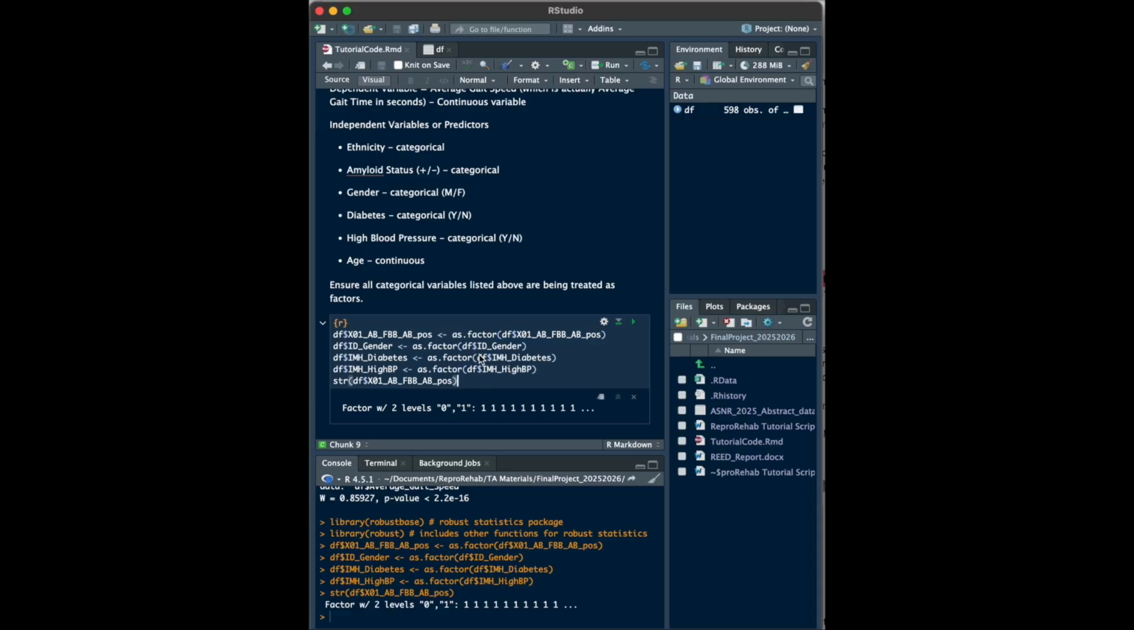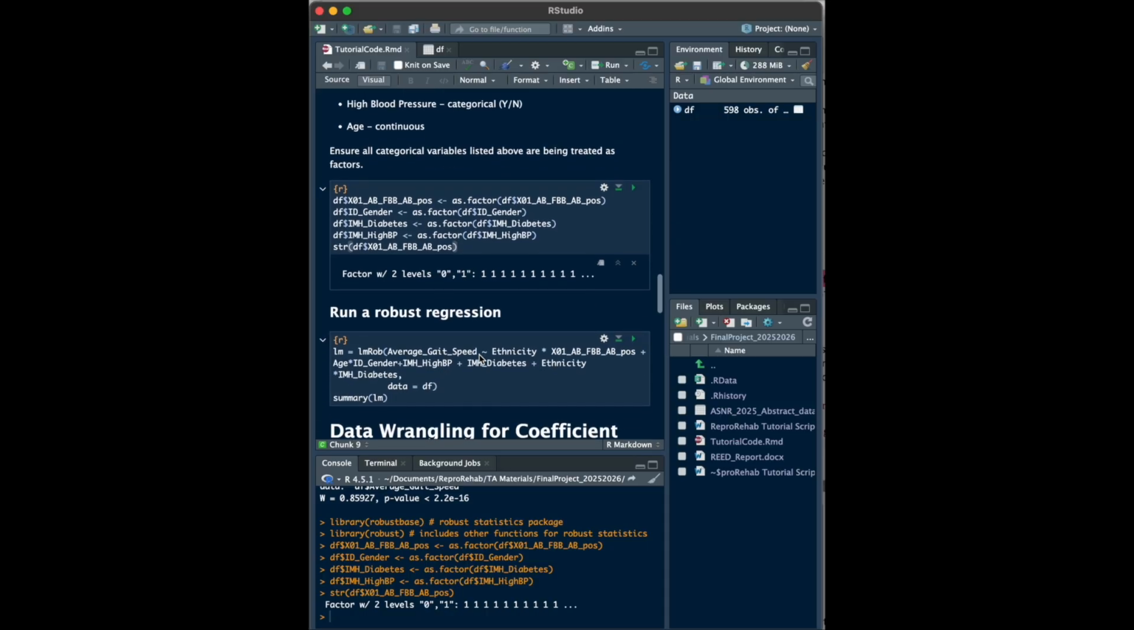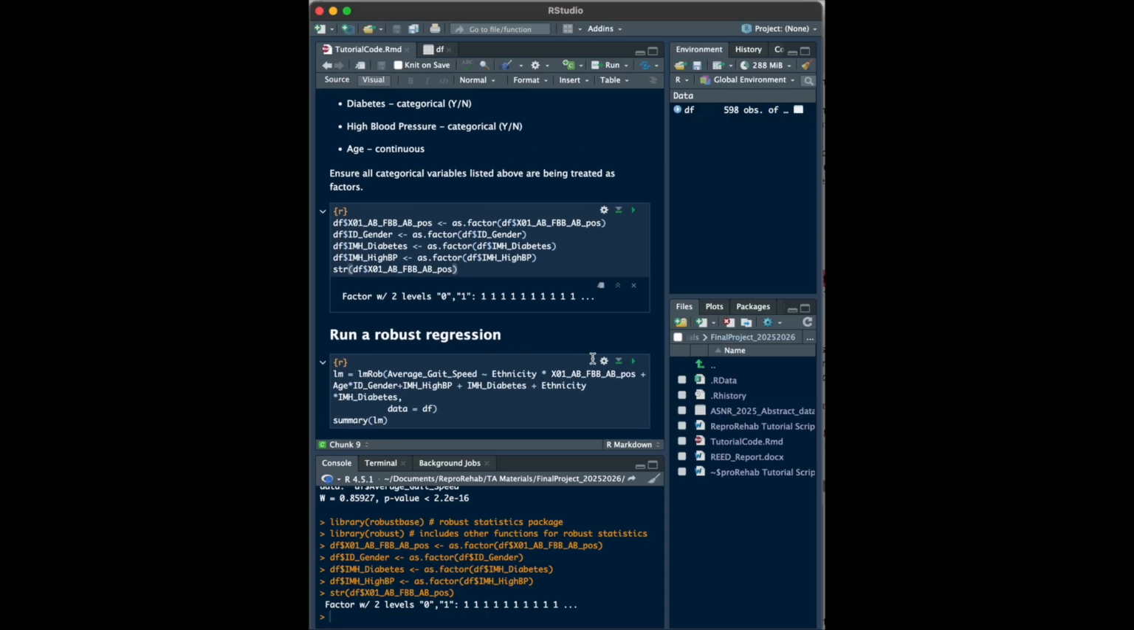Now that that's done, we can run our robust regression using the lmrob function. It's formatted like a typical linear regression where we have the dependent variable on the left, then the tilde, and then all of our predictor variables on the right. We also have an interaction term here at the end of ethnicity and diabetes due to the higher rate of diabetes in Hispanic Latino older adults than non-Hispanic white older adults. Oh, and we also have to specify the data frame so R knows where to pull these variables from.